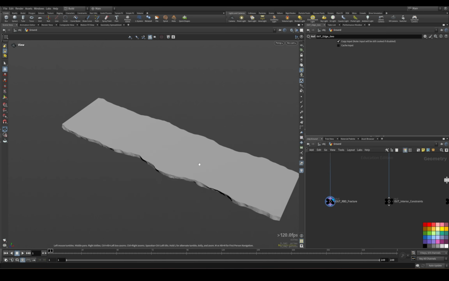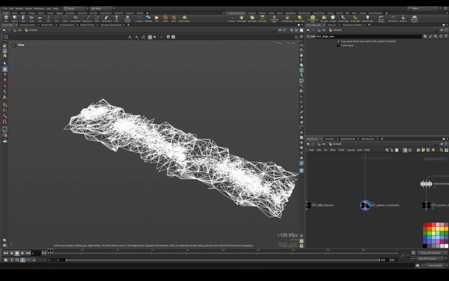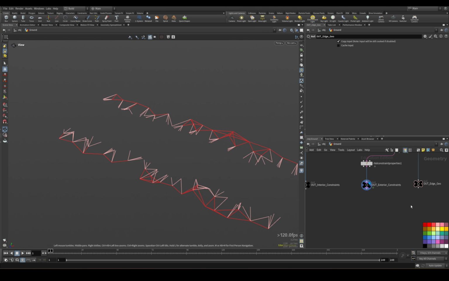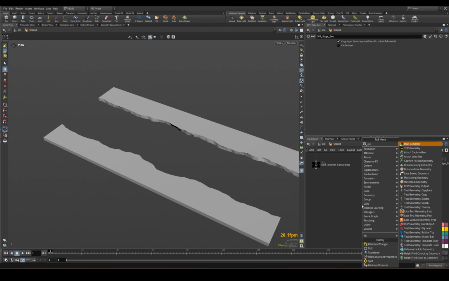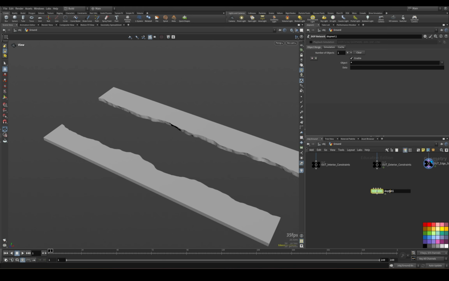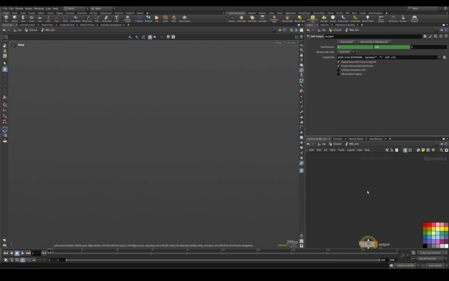We have our RBD fracture, I have interior constraints, I have exterior constraints, and I have the out edge geo. We're going to see if they work. So let's go ahead and drop a DOP network for this one. We'll call this RBD sim. Let's dive in. Let's set this up.